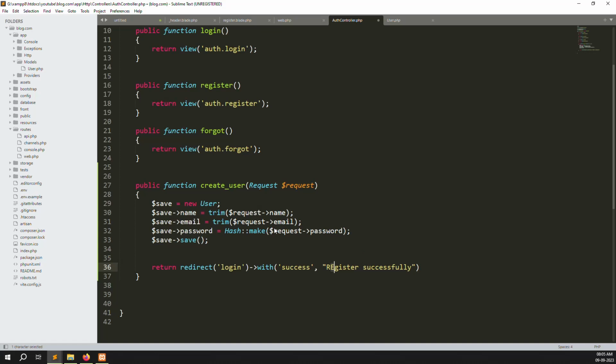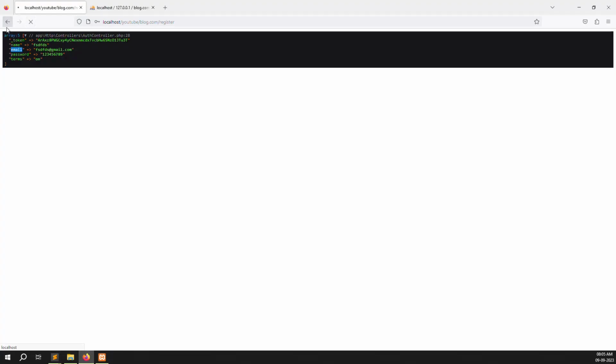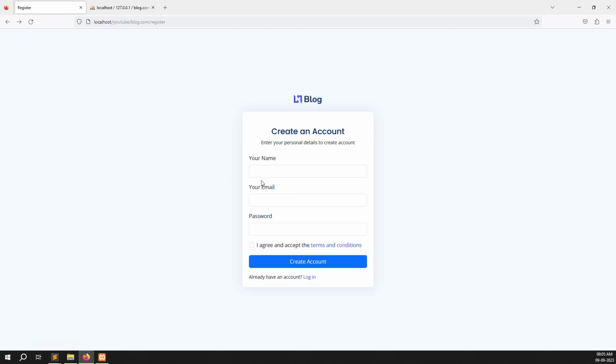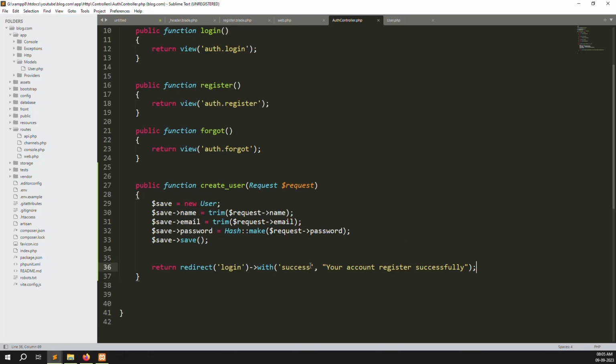Okay, one minute. Your account registered successfully. You can type whatever you want, like let's make it your account registered successfully. Okay, that looks better. Let's go back again and check whether it is working. I go back and refresh the page again, and add a professional name now, sample at gmail.com, and password 123456, and I agree and click on create account. So we can check if it is working. Error not generated, so it is working very well.